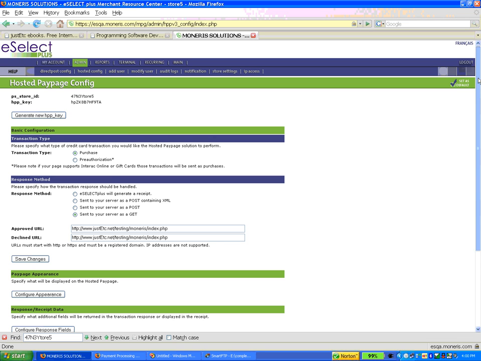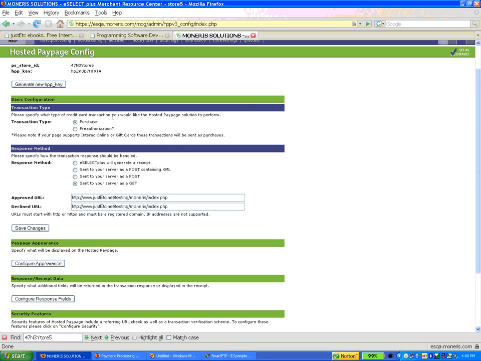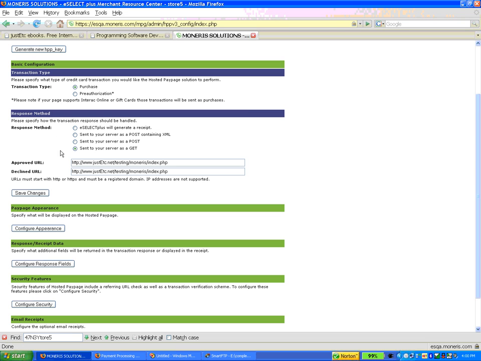So some basic configuration we can see here. We are telling the transaction type should be purchase, and this is the response method. If you select the first option, then Moneris itself will generate a receipt for your customer. And if you select the second method, after processing, Moneris will come back to your website or web page, and it will send the data with the post method, and that will contain XML.